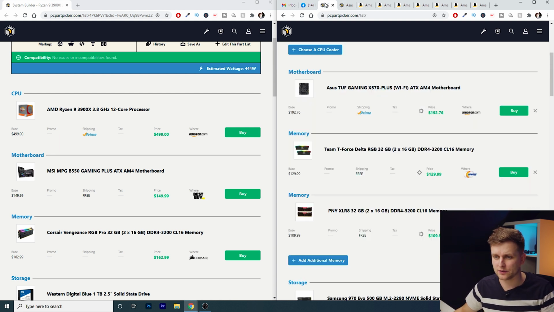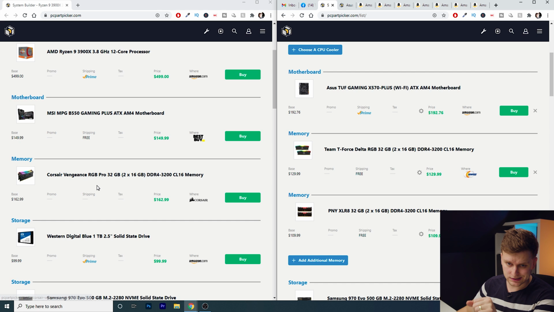But in my case, I don't think this is worth it. This one packs all the features you'll ever need. And you don't want to upgrade your motherboard in the future, but you might want to upgrade your CPU or anything else.